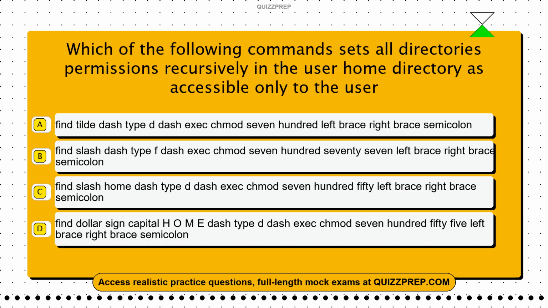Question 81. Which of the following commands sets all directories permissions recursively in the user home directory as accessible only to the user? Option A, find ~ -type d -exec chmod 700 {} \;. Option B, find / -type f -exec chmod 777 {} \;. Option C, find /home -type d -exec chmod 750 {} \;. Option D, find $HOME -type d -exec chmod 755 {} \;.